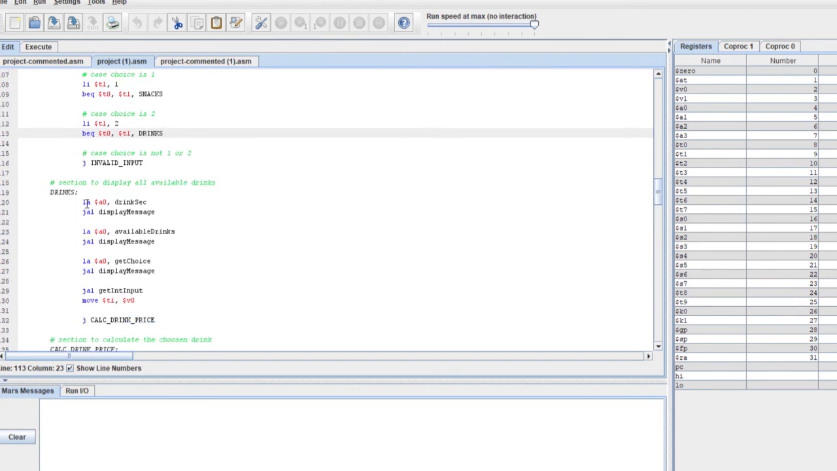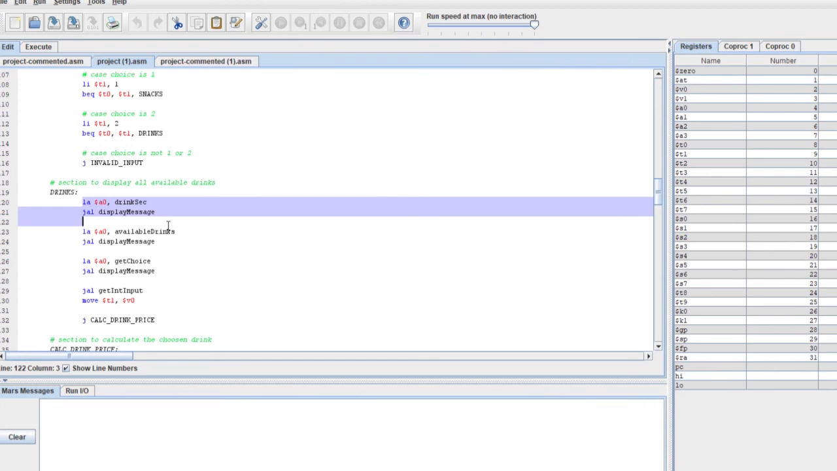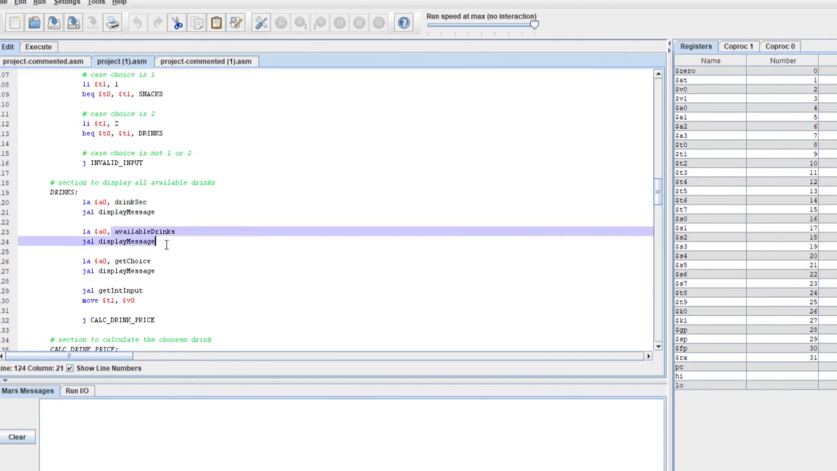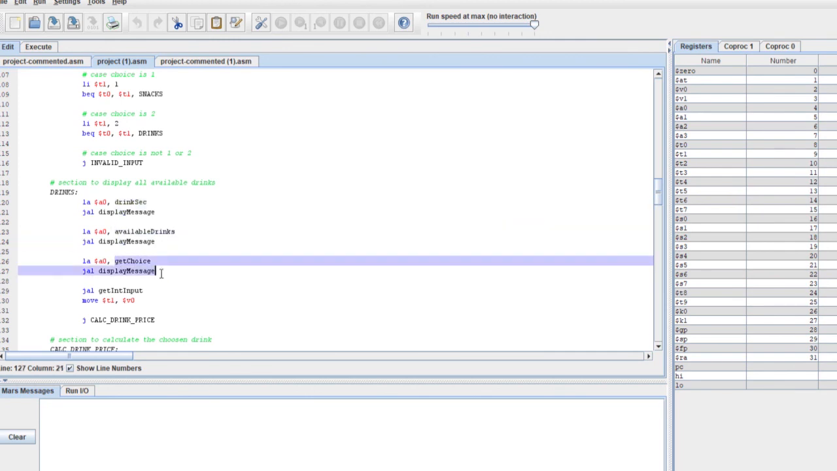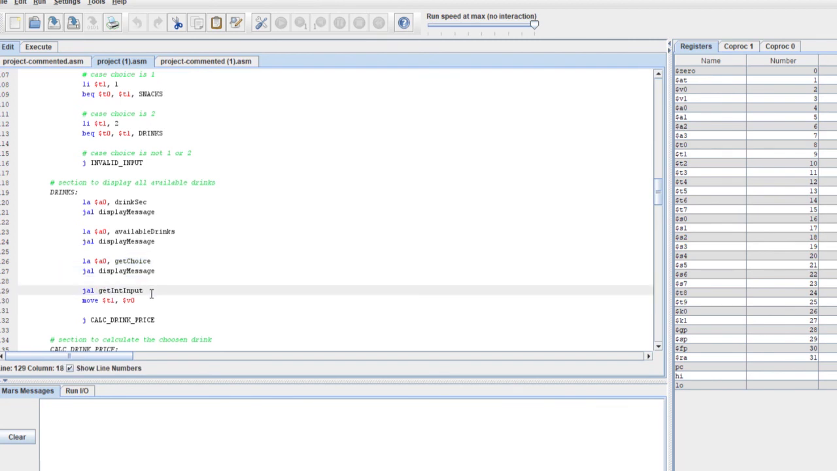And this function, drinks, displays the available drinks. The first will display a welcoming message. This is the list of the drinks, and this will ask the user to input the number of the items, and then this instruction will let the user input any number that he wants.